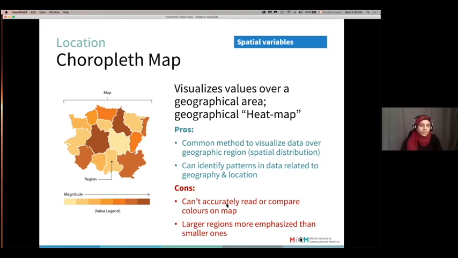As with heat maps, there are some issues as well. You can't, for example, accurately read or compare colors on a map, particularly two colors that might look somewhat similar, but they're not right next to each other. It'd be very difficult to compare them. And larger regions are more emphasized over smaller ones, even if they have a lower population, for example, depending on how you are normalizing your data.